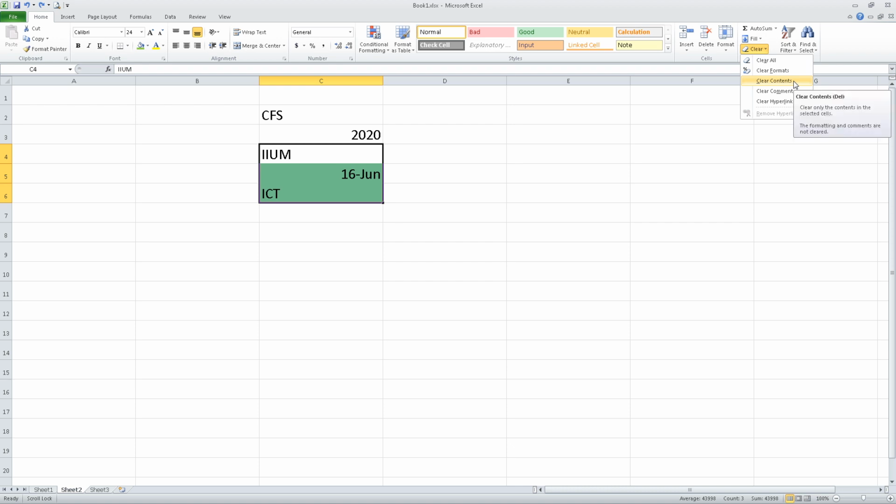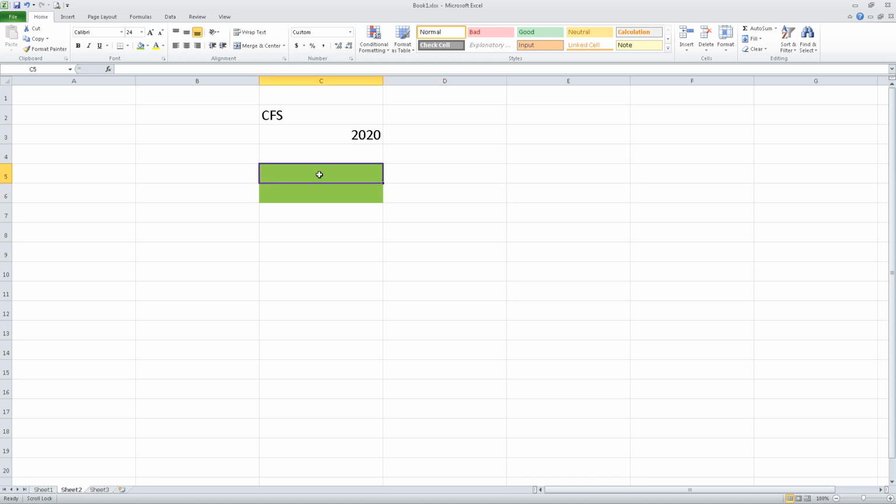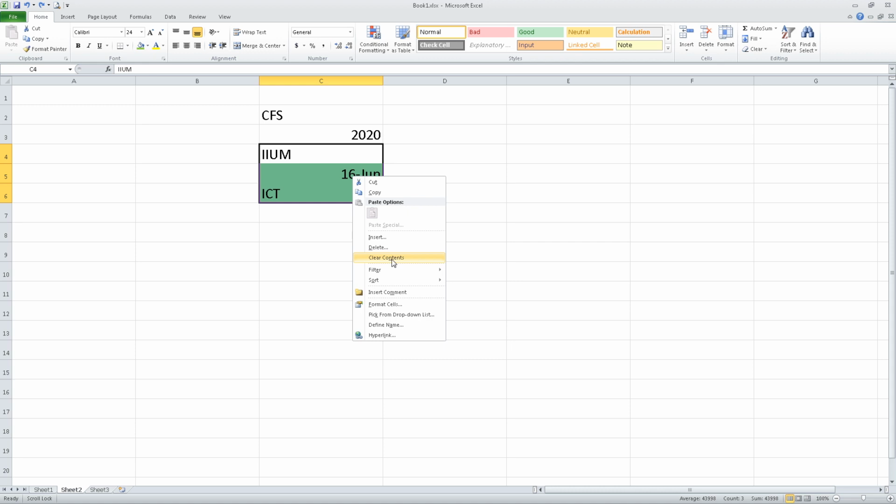If you choose to clear contents, the format still remains. For example, here I just clear the contents. You will see it clears the content but the format is still here. The other way is to use the mouse, right click, Clear Contents. When it is Clear Contents, you need to remember that it will clear only the contents of the cell but not any format applied to the cell. This is only to clear the content.